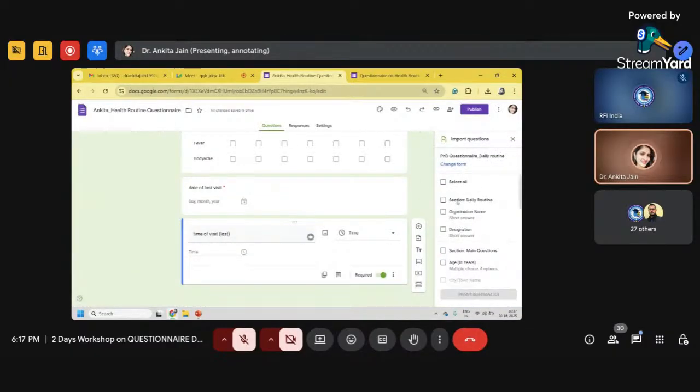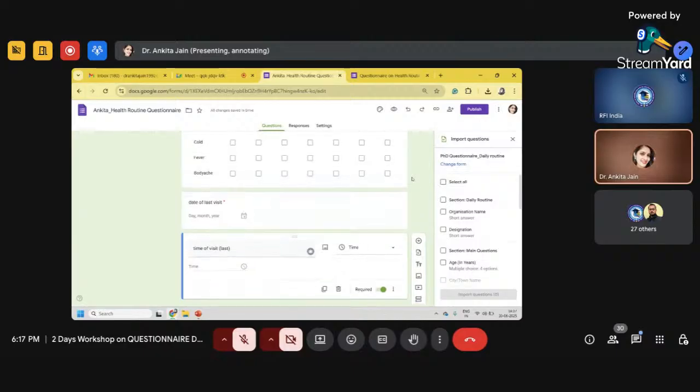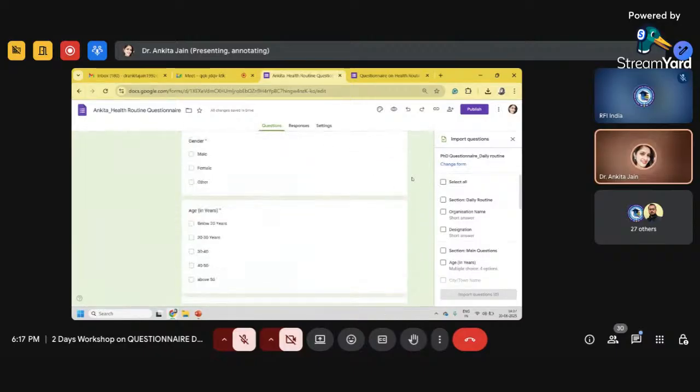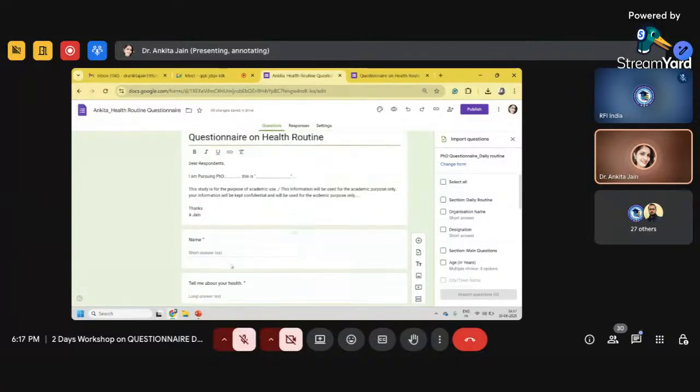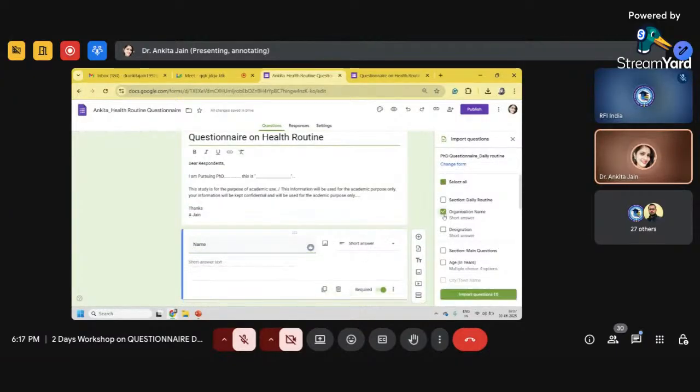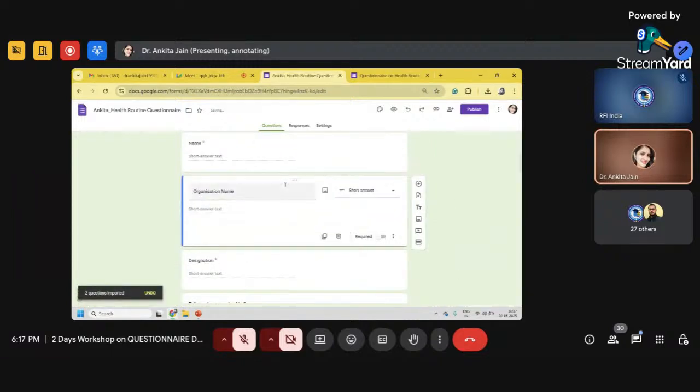Now, for example, I want to add some questions in my questionnaire from this particular questionnaire which I have imported. So after name, I want to add the designation and the organization name. Also, I have used already age, name, city. So I'm just importing these two questions here. So see, after name, I have imported two questions, organization name and designation.